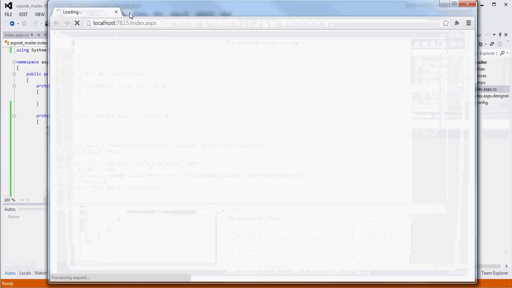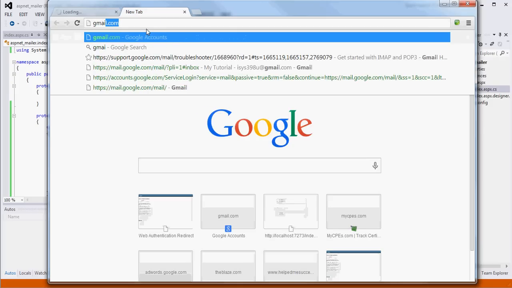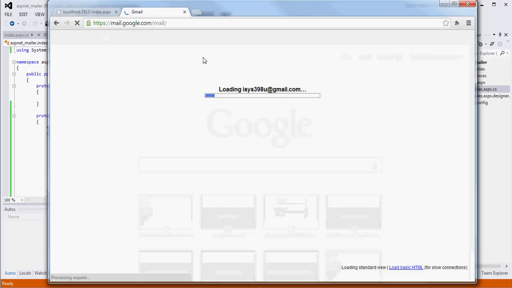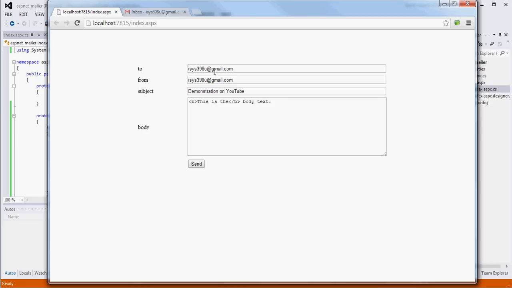I'm going to go ahead and log into Gmail while that's loading. And let's see what we get here. Okay. So I have isis398u@gmail.com. That's where we're sending it to. This is what we're sending from. Demonstration on YouTube will be our subject. And then the body is going to look something like that.